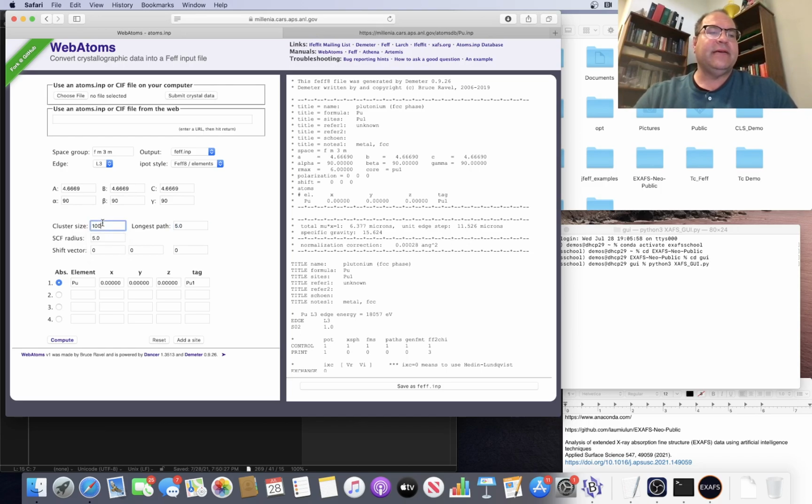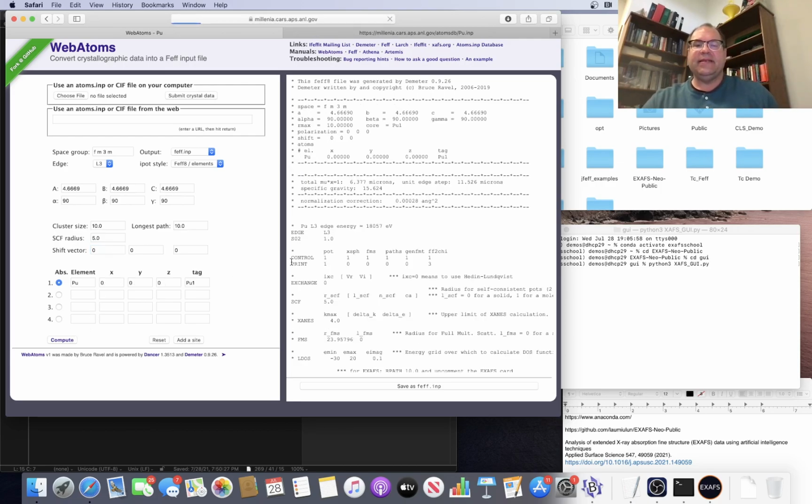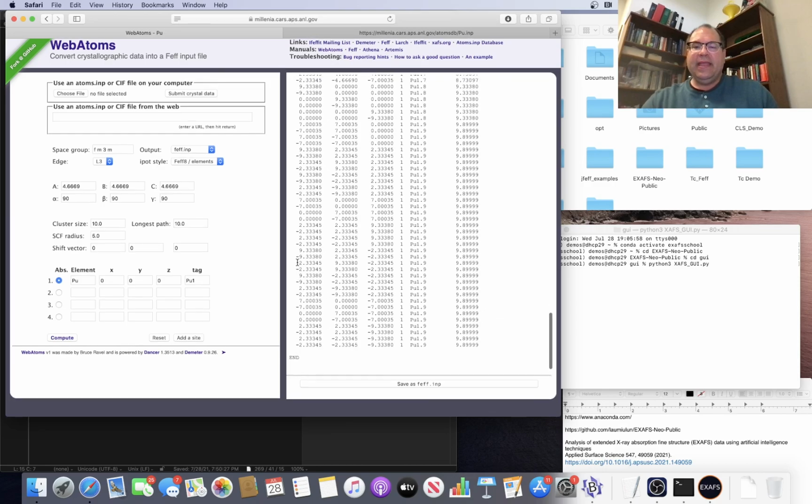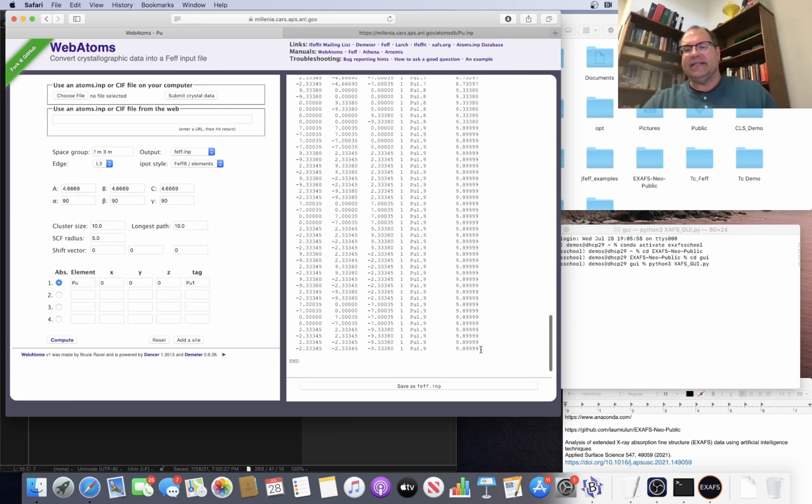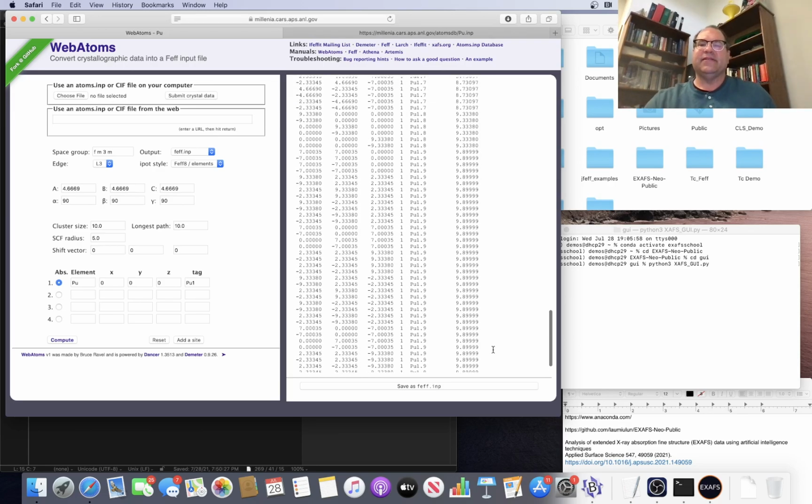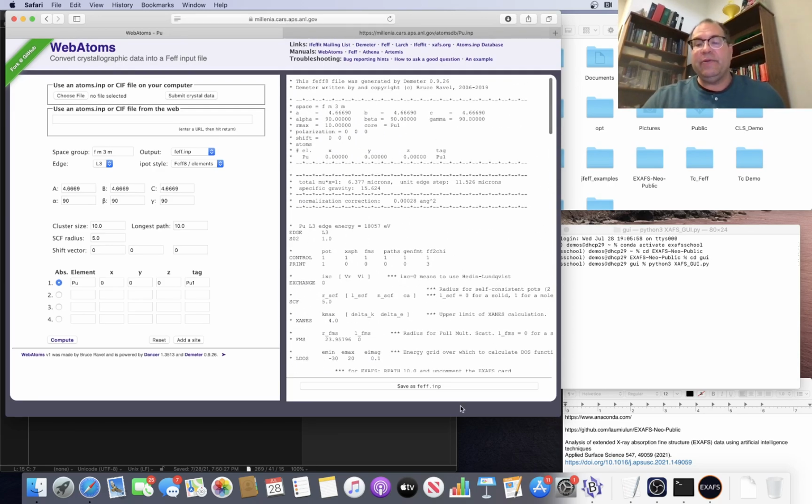So I'm going to change that from 100 to 10, and I'm going to make the longest path also 10. After I do that, I have to hit compute, and that will change my file. And we can see my paths now go out to a distance of 9.899, which is as close to 10 as I need. And then I can save my feff.inp file. Now, unfortunately, feff actually requires the file to be named feff.inp, so what you find is that you end up having hundreds of feff.inp files on your computer.